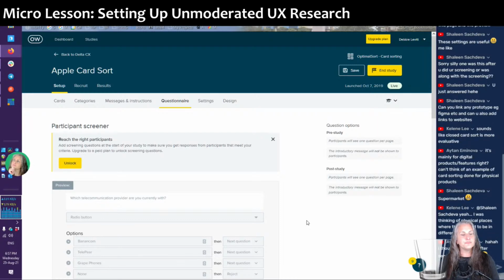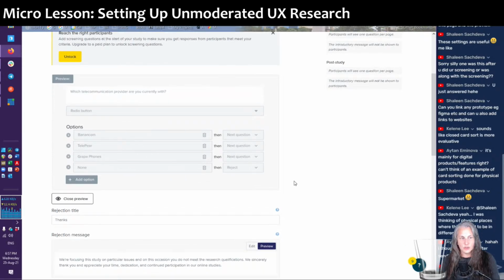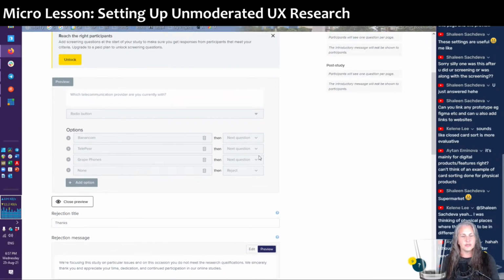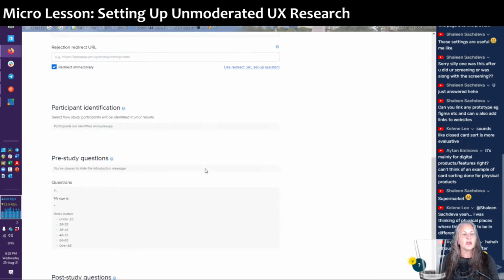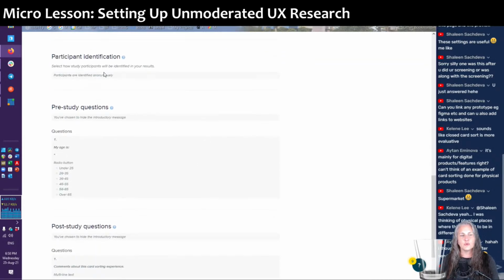Okay. So here we didn't do a screener, but you could. And they give you an example. They show you an example of how you can do it. Here's your rejection message if someone doesn't answer the way you want and you don't want them to do the card sort. Or how are you going to identify people?